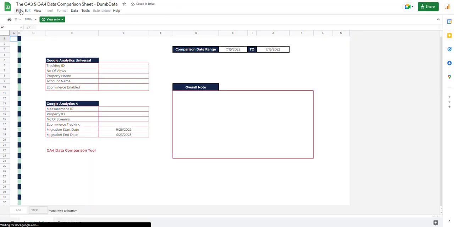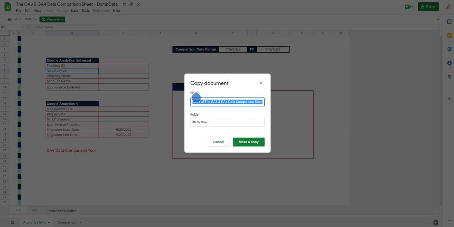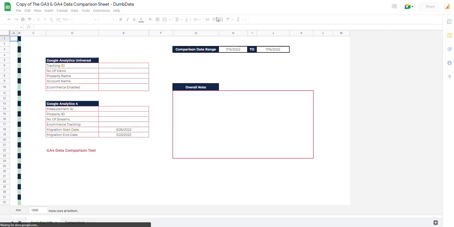You have to create a copy for yourself because you won't be able to edit this. So you have to click on File, then Make a copy. Give it whatever name you want, add it to your folder, then make a copy. Boom! Now you have a copy for yourself and your team.